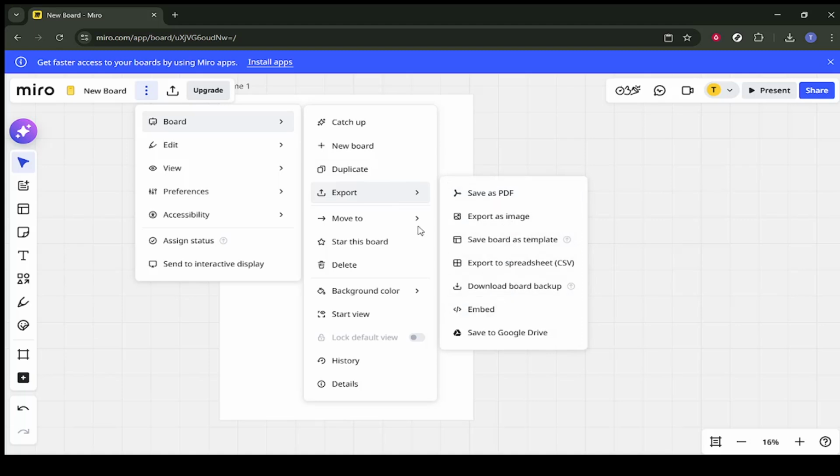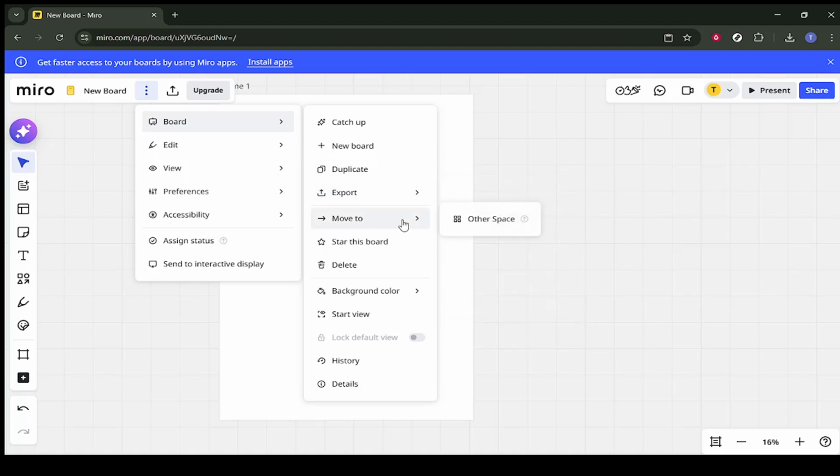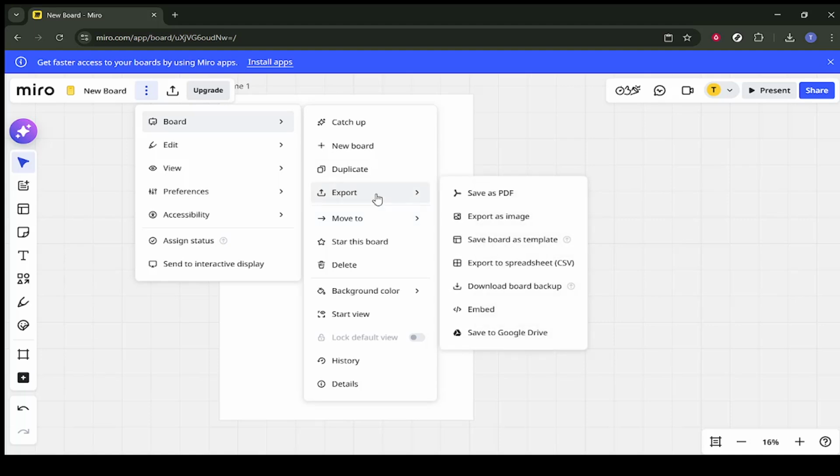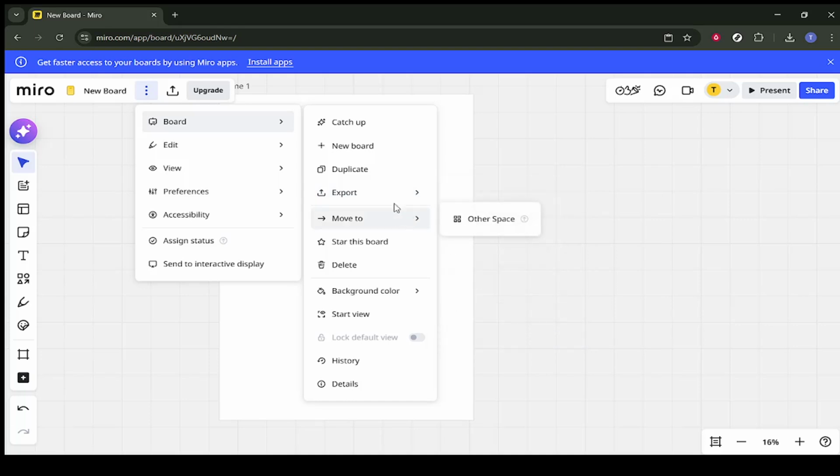Now click on Export. Exporting is how you save a copy of your board outside of Miro. This is helpful when you need to share a snapshot, attach it to documentation, or archive progress. When exporting, it is a good habit to confirm you are exporting the right content and that everything you want included is visible on the board.